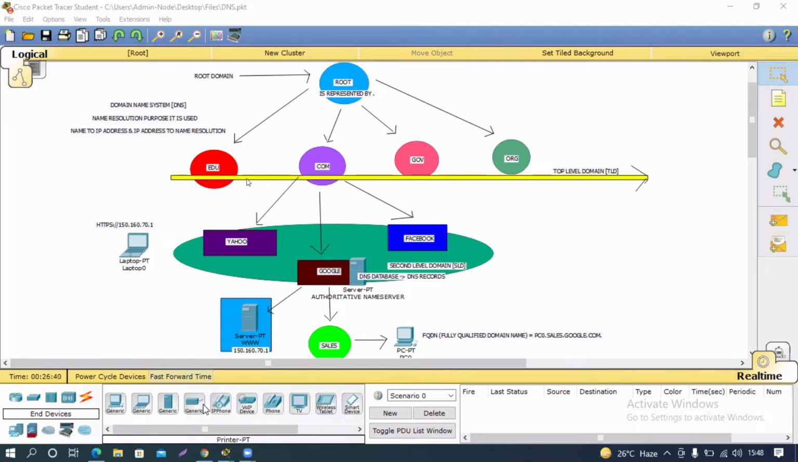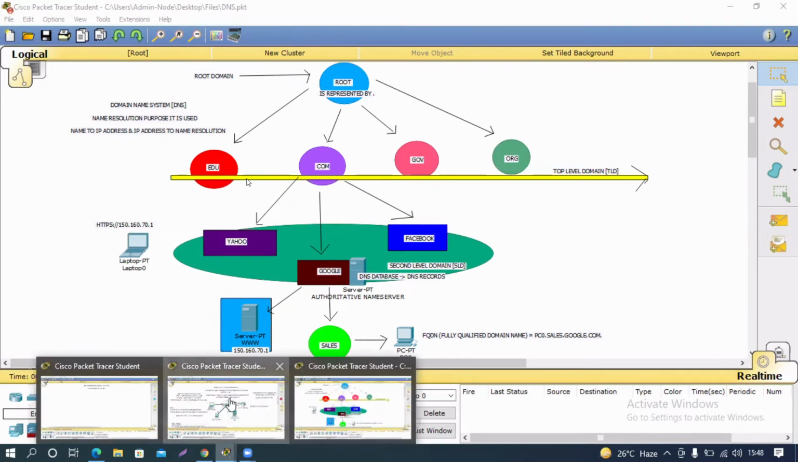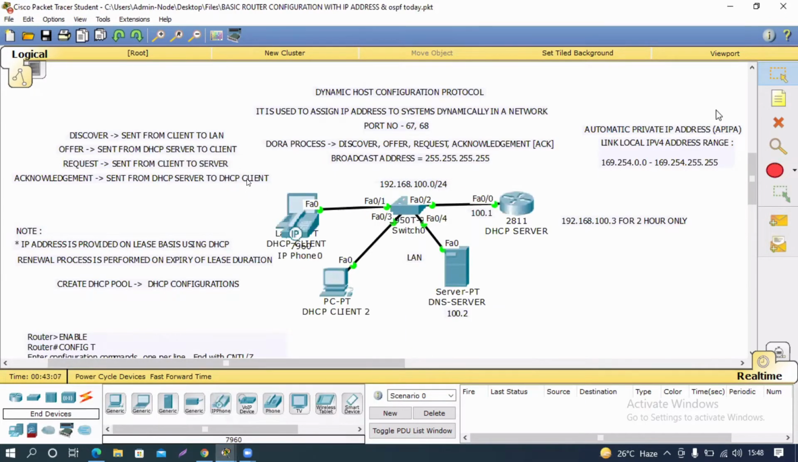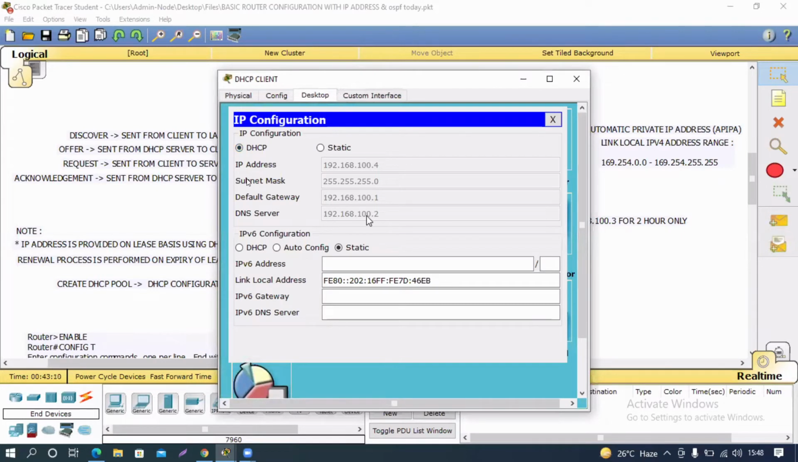Like for example, in DHCP, you have seen that, right? Here we are getting a DHCP, we are getting the DNS server address in the configuration, right? This is 100.2 over here. When your ISP gives you the internet connection, they give you the DNS server address. So whatever name resolution you want, your ISP DNS server will provide that name resolution.